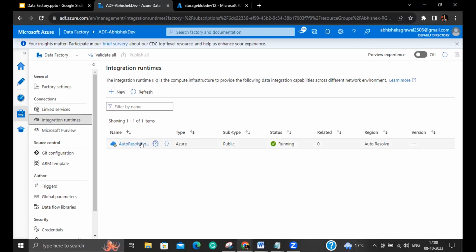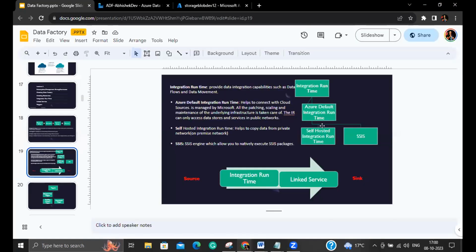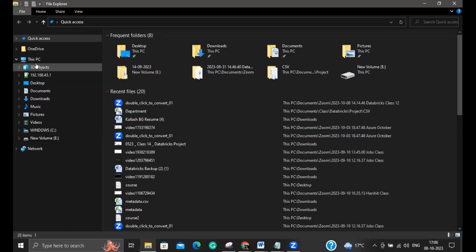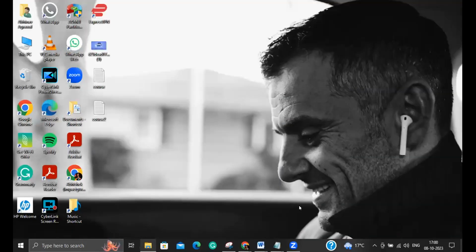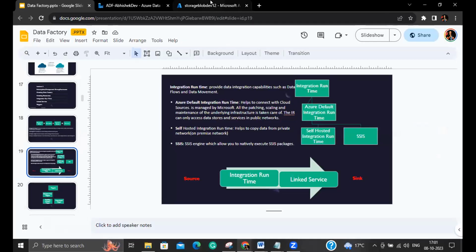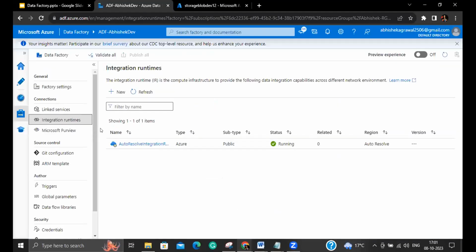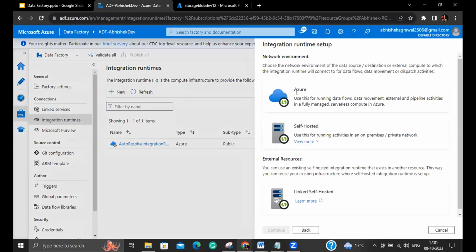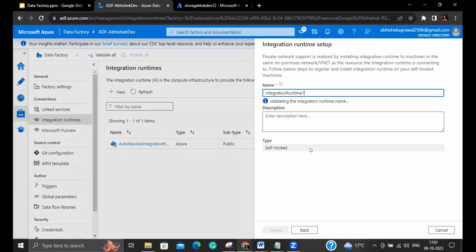Now I'm explaining how to connect with any on-premise service. Suppose someone says I have MS SQL here, or I want to move the data from my C drive, anything of that sort. How to do that? Basically, we will install a software on that server first of all. So how to install it? We'll click on self-hosted integration runtime, then click on self-hosted over here, and then we'll continue.